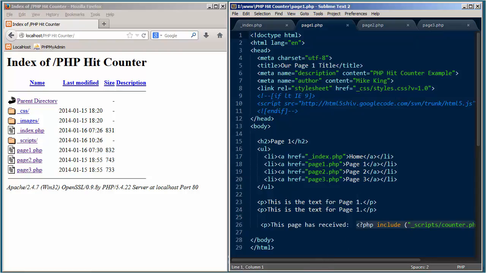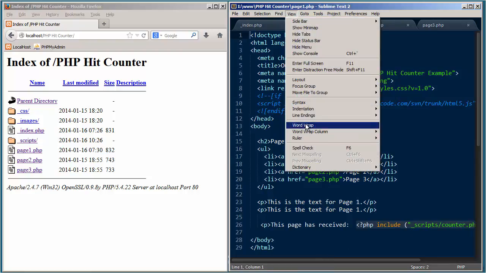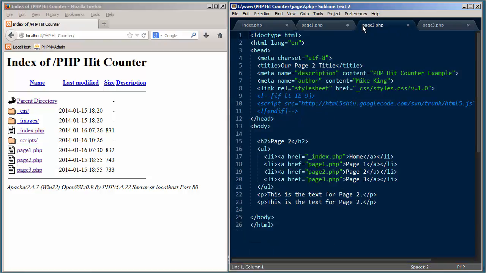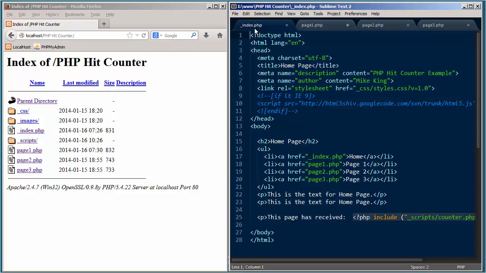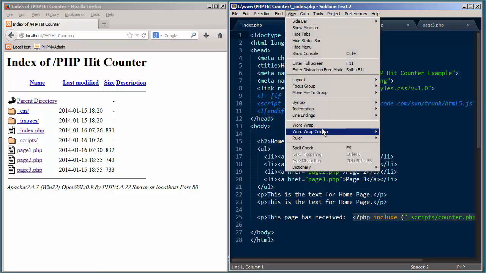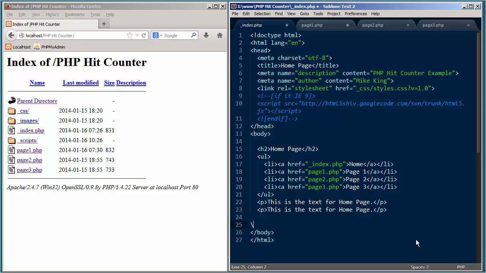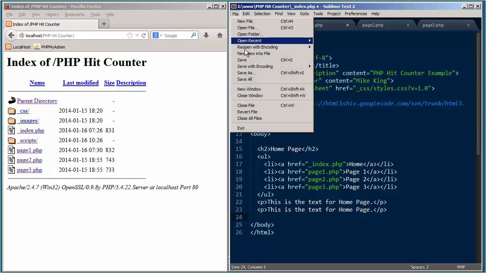that scripting code. Let's go ahead and set up word wrap so that everything can be seen. And we're just going to be pulling out this PHP code that we put in this file originally, preparing these files for the new code. You'll notice I've got the code out of page 3, I've got the code out of page 2, I've got the code out of page 1, and I will have the code out of the index file. So we've got all that code out from the original files. I'm going to go ahead and do a save all.